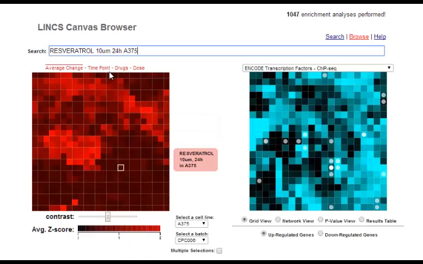When resveratrol was applied at 10 micromolars and gene expression was measured at 24 hours, this compound did not cause a significant change compared to the other perturbations on the canvas. If I examine the enrichment analysis for the transcription factors, I can see that the most significant perturbation is for E2F4 in K562 cells. I can tell that because of the brightness of the white dot.